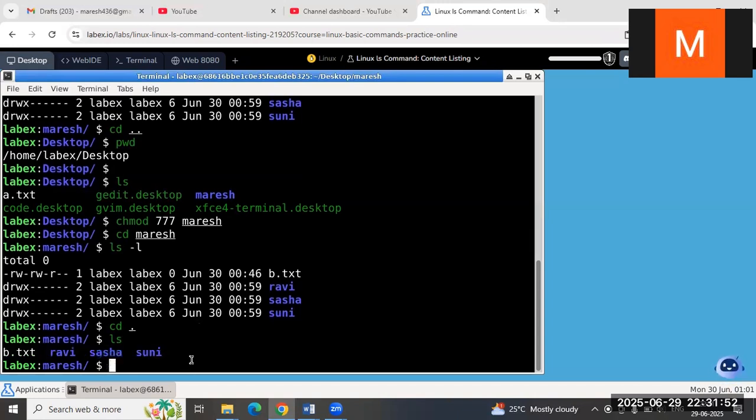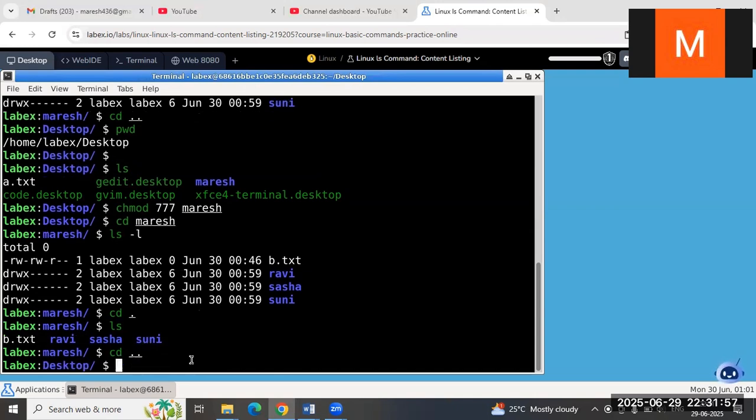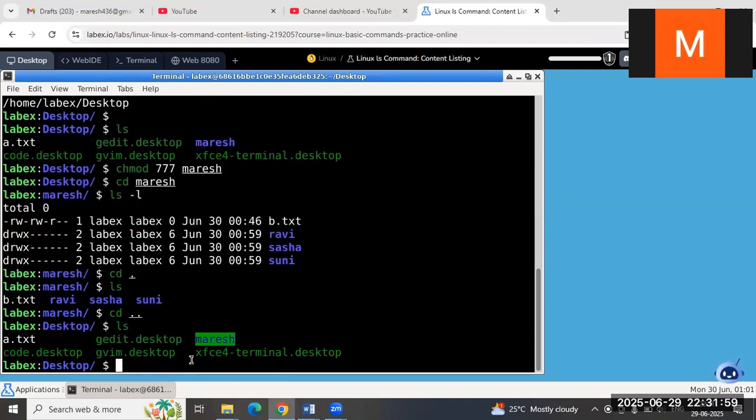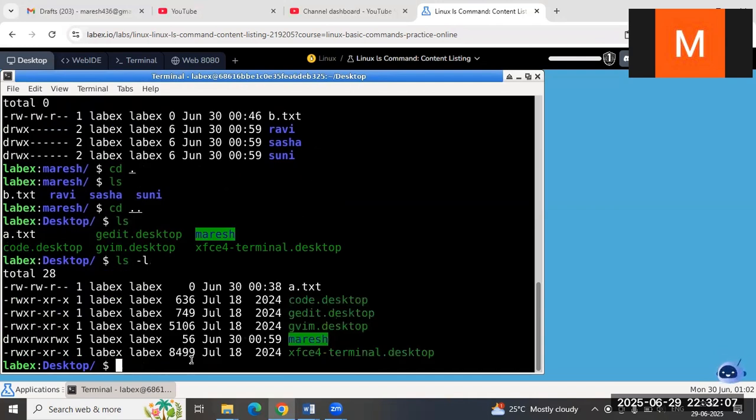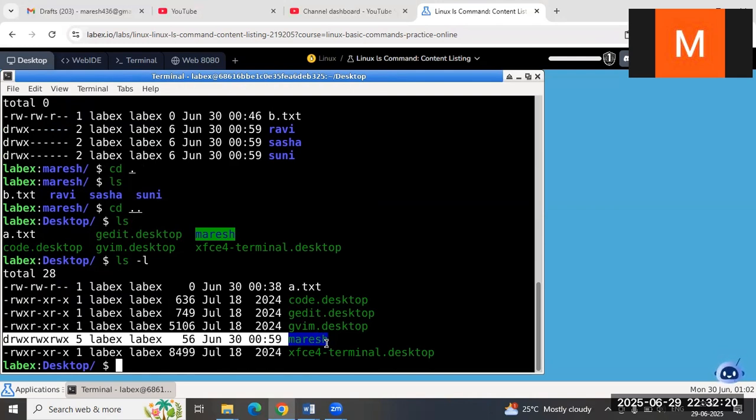The network is slow. Now cd .. Sorry, one directory back. ls. Now you see, ls -l. Yeah, you see the Marish directory here. It has all the permissions, but within this directory we have some files and directories, and those don't have any permissions. Now I am going to give all the permissions for those directories. For that I am using chmod hyphen capital R Marish.